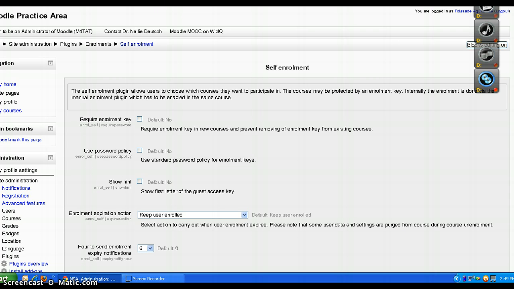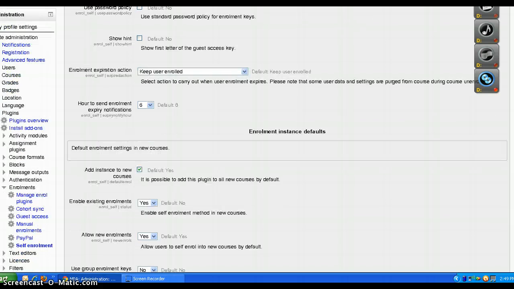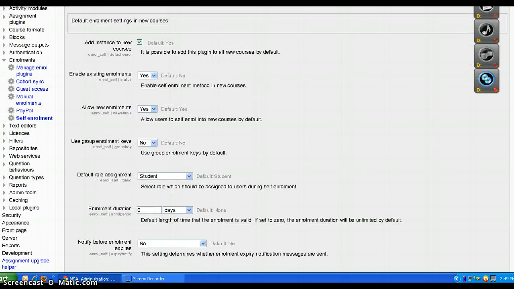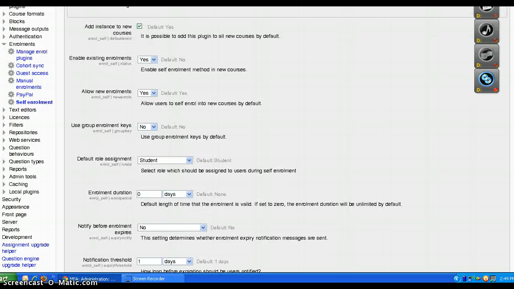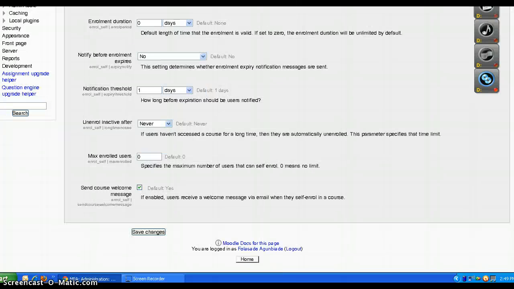Then we can go through the page and see all we can put in place if any student wants to go through self enrollment. After any changes have been made, we click on save changes for all our changes to appear.